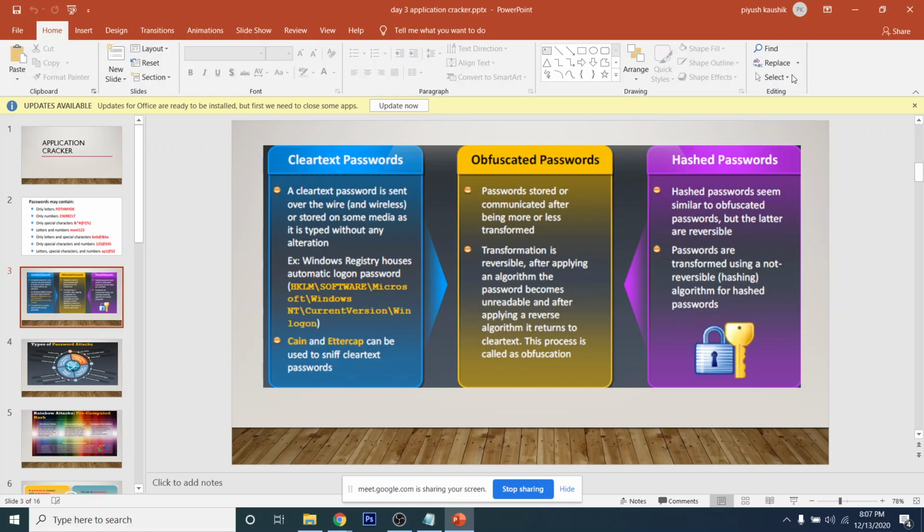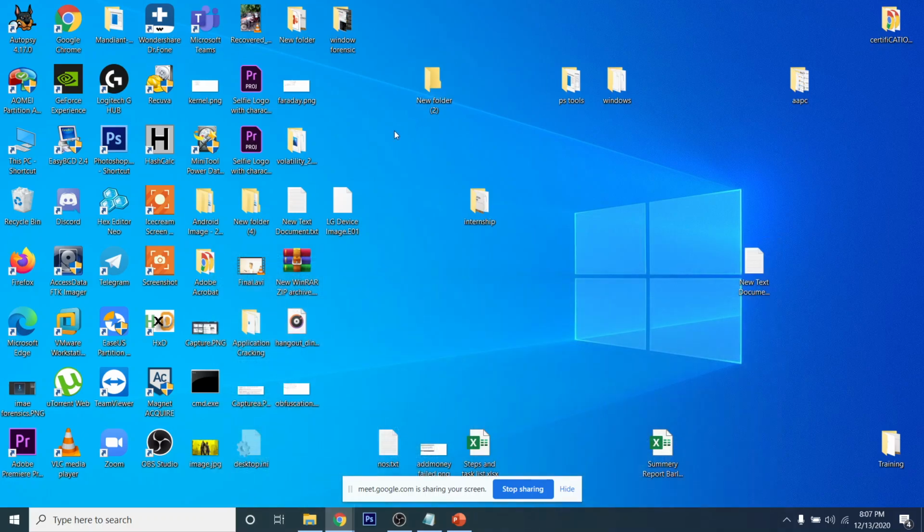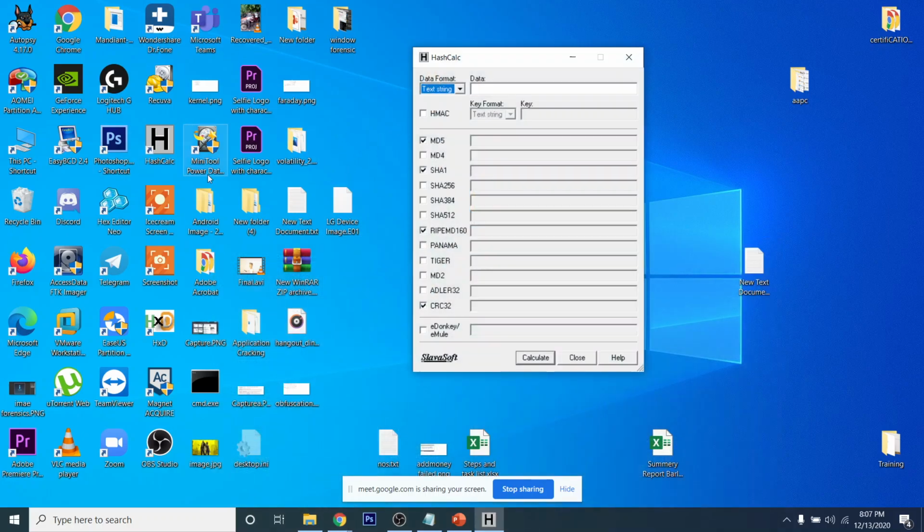So what are hash passwords? Basically, these are not the passwords. These are the hash values, like I have shown you. Here is a hash calculator. Let me take an example of a text string, and your password was "I love India". So this was your password, and I just click on calculate.